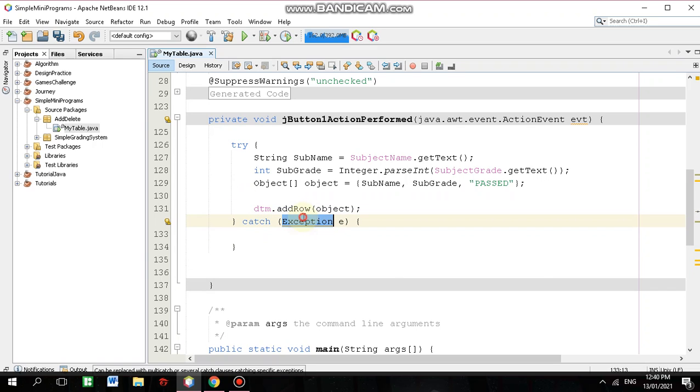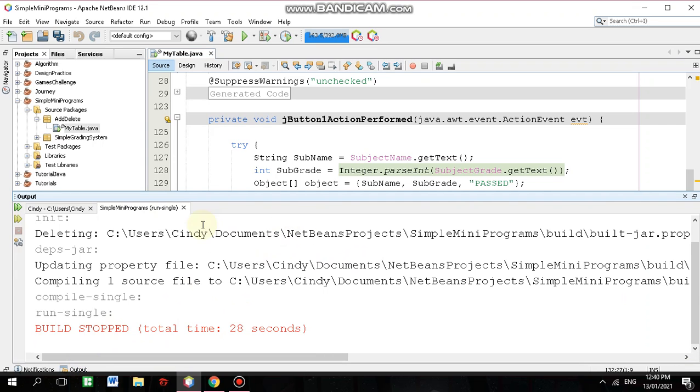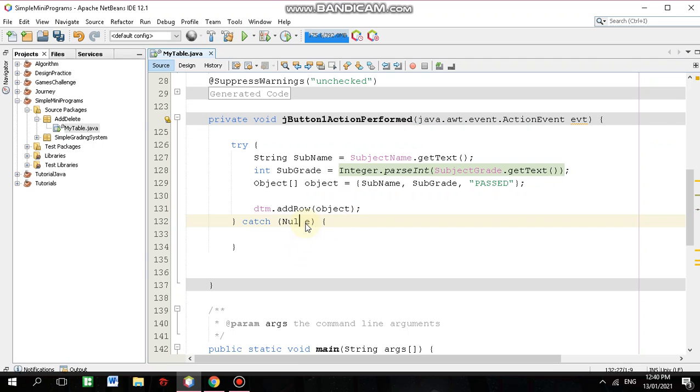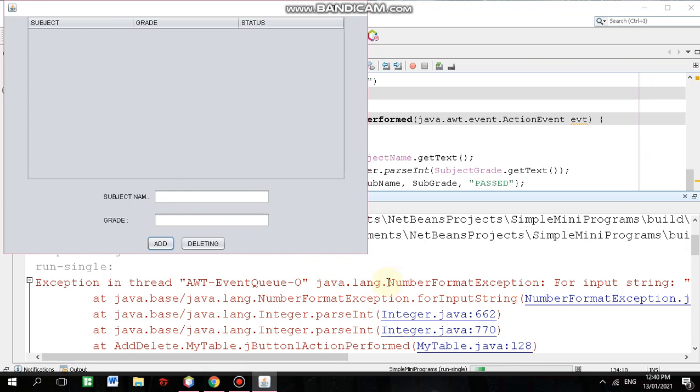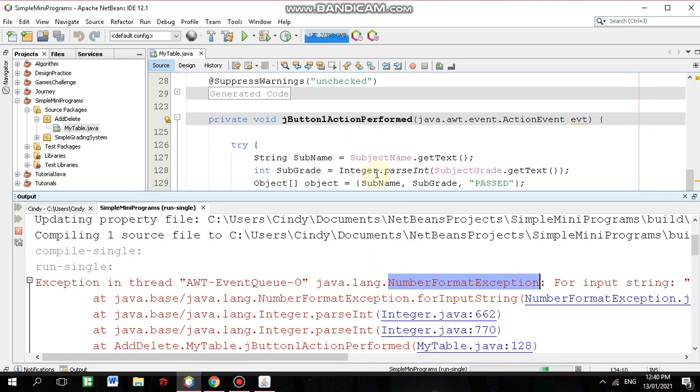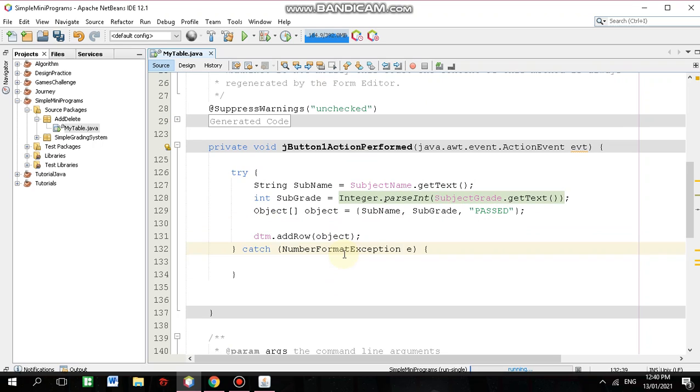Now in the exception, we need to specify what kind of exception we are going to catch. So in our case, let's catch the exception. Is it null pointer exception or not? Let's try the program again. If you try the program and click add, okay, so it's number format exception. Let's copy that and then paste it here.